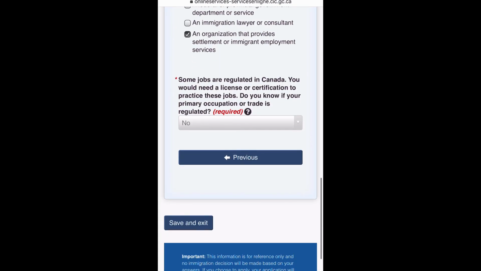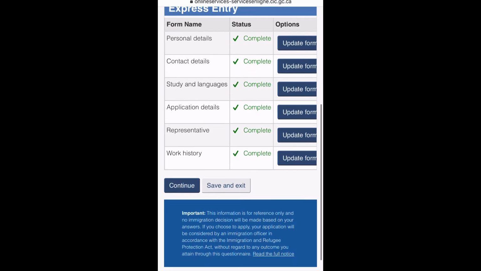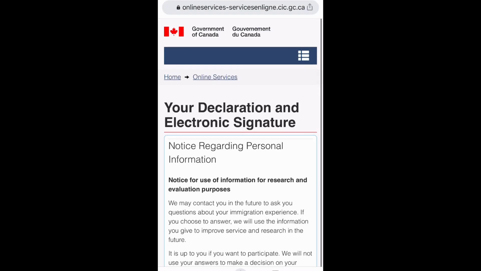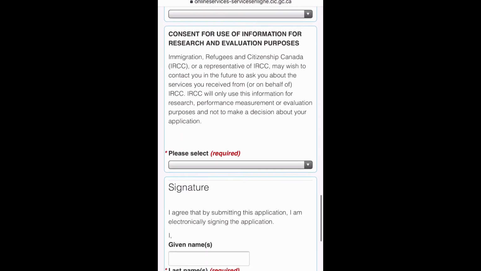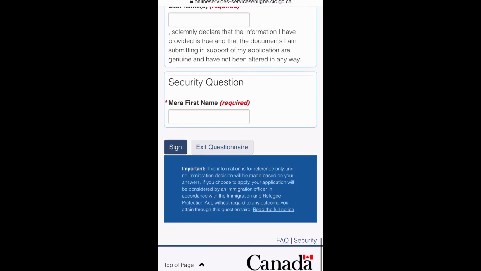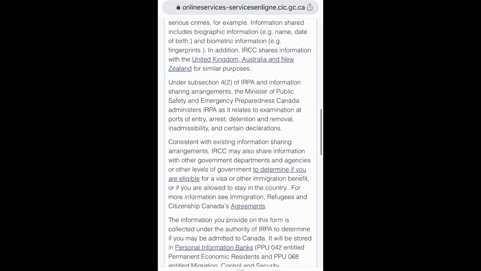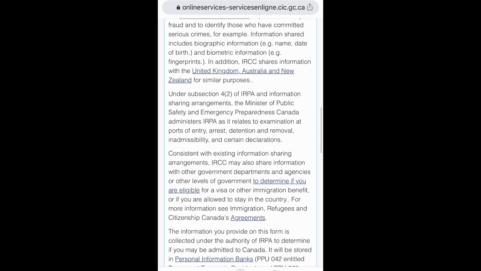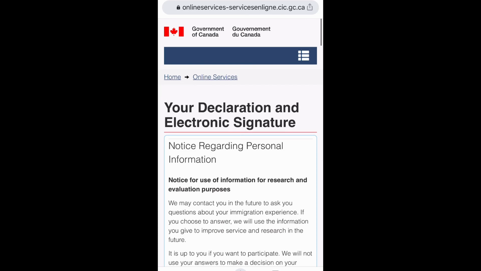Research. Okay, we are at the end. So all things are completed. If I click on continue, you have notices, and here you need to digitally sign consent, and then it will go further. So I don't want to do that because I don't want to enter into the pool, because this is like a sample application. But this is how simple it is. You can do it on your phone.